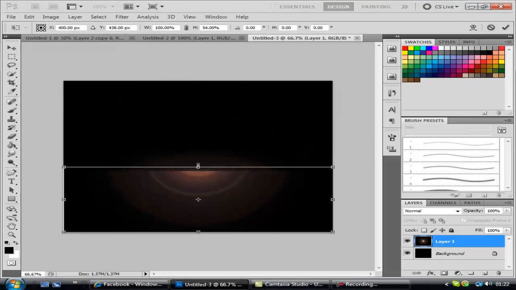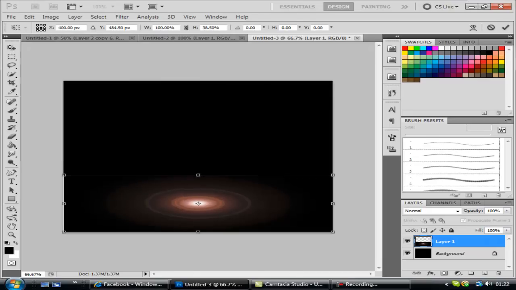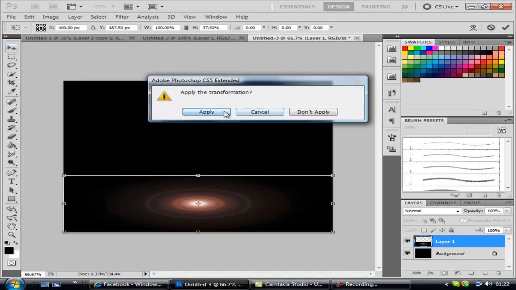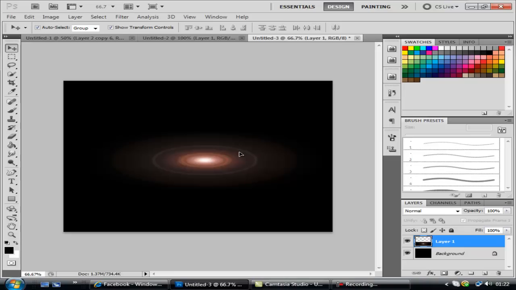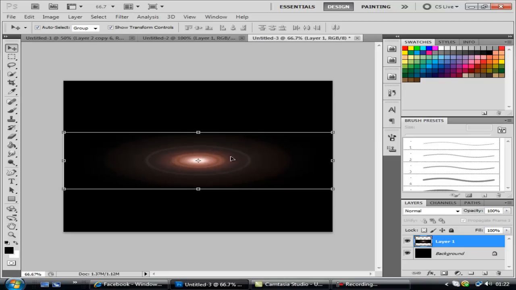and shrink that down. I want it fairly big. Now apply the transform, move it into the middle, and duplicate it. Now with this duplicated copy you want to do the same, Control T, but you want to turn it vertical.